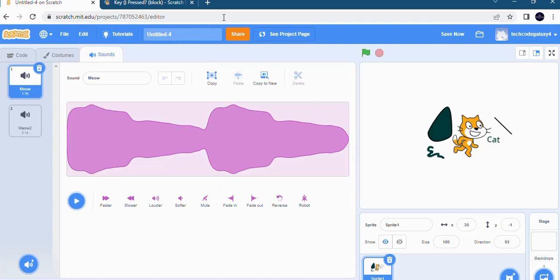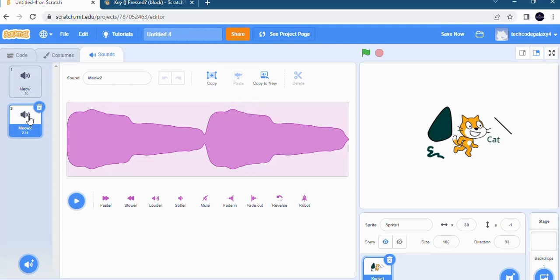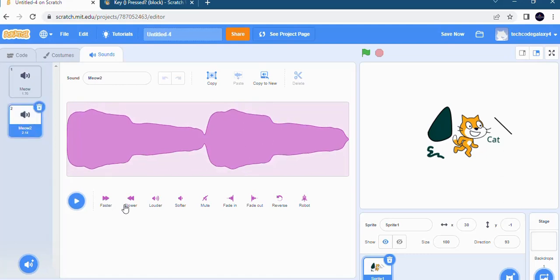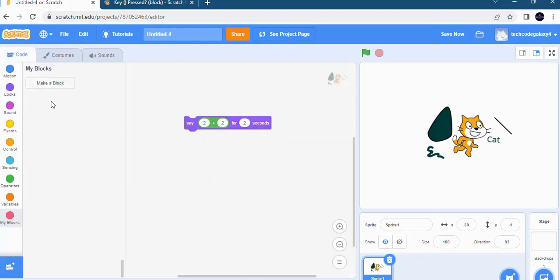These are the sounds of the sprite. We can also change them, set them slower, louder, softer, all these sounds. Now this is called the script area, code area, and this is the sprite. This is called the sprite.